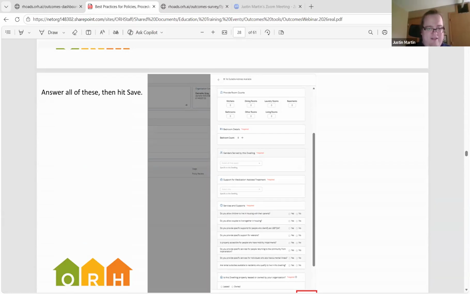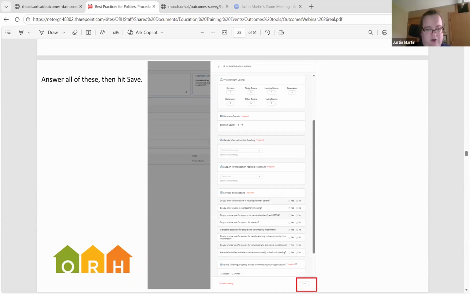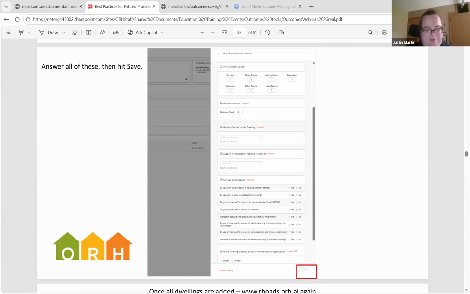You're going to answer what gender or genders you serve in this particular house. Do you provide support for medication assisted treatment, and if so, how much? And then you're going to do all of these check boxes. Once you've done that, and once you've specified whether your property is leased or owned, you're going to hit that save button, the white save button with the blue outline that I've drawn a box around in the bottom right corner.